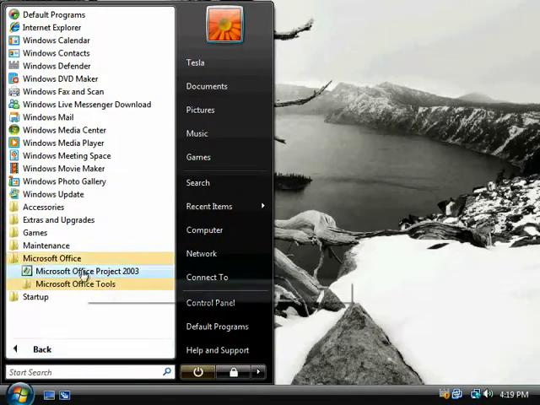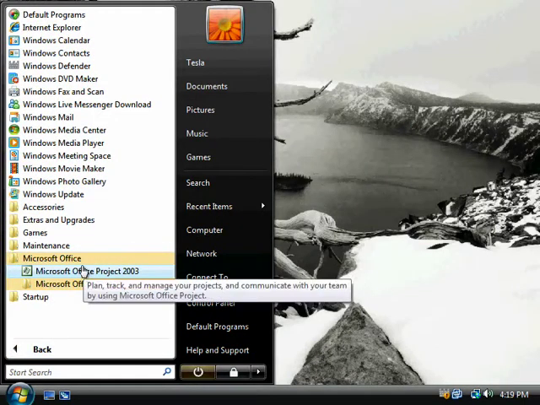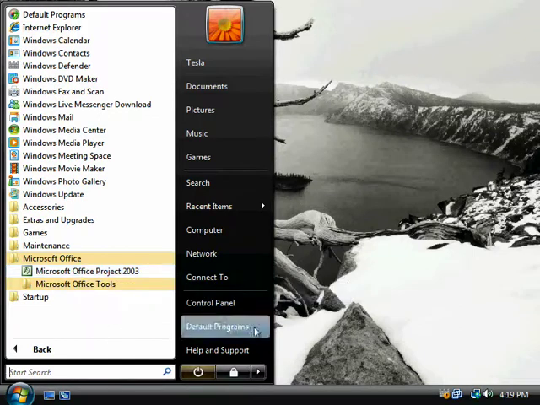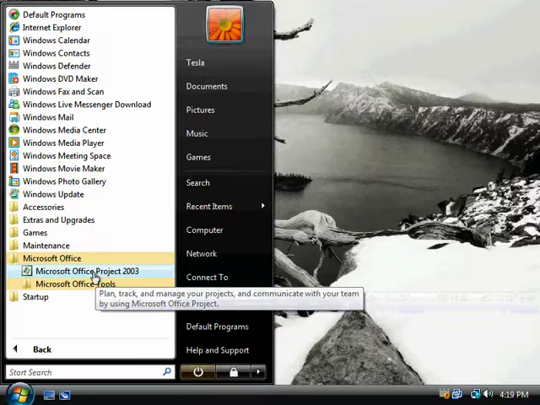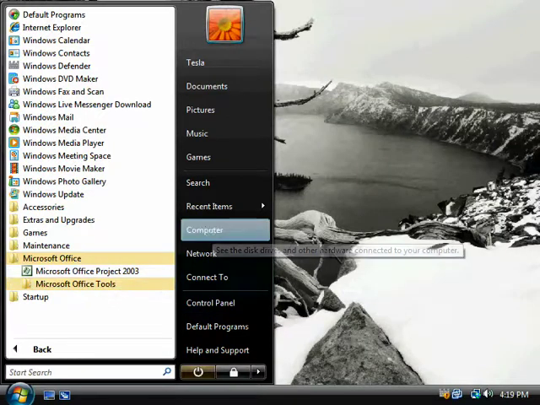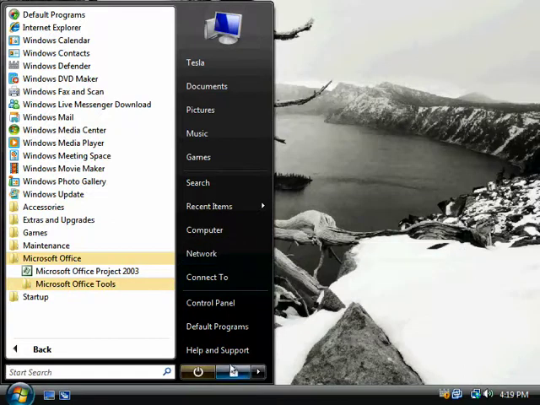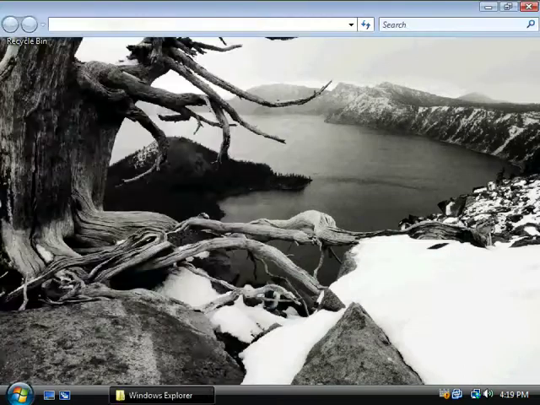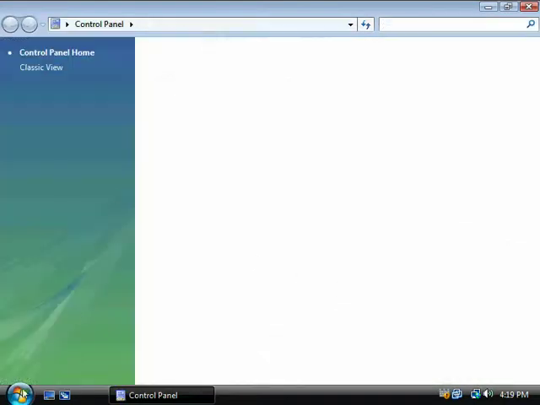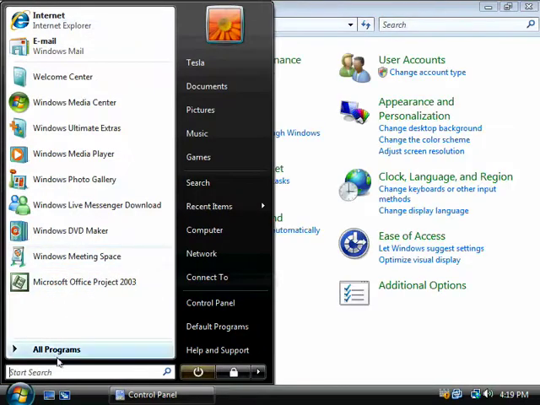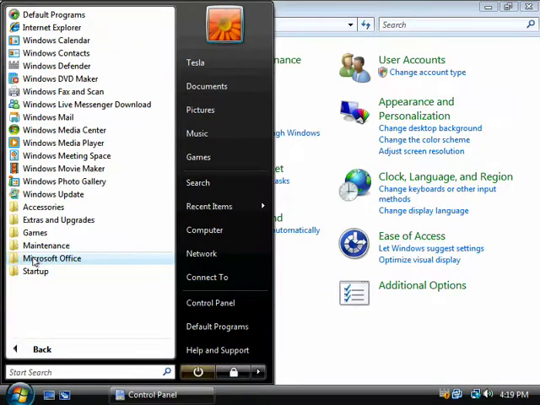Anytime he decides that he needs Office, he can install it, and that from a file server across the network. He doesn't have to have the CD or the DVD with him. Let's go ahead and look at Control Panel. Now that was the result of software being assigned. Again, it's just a shortcut on the start menu, install when you click on it.